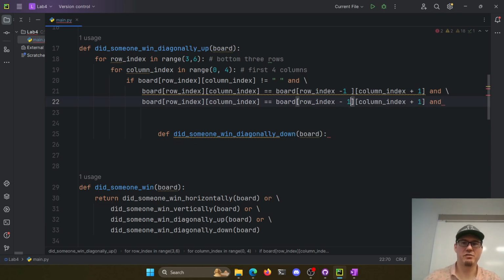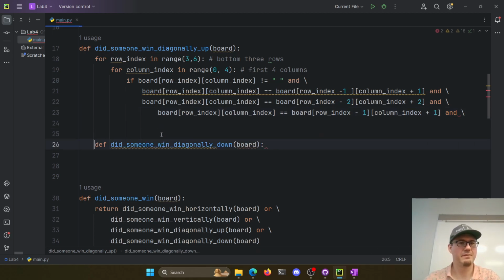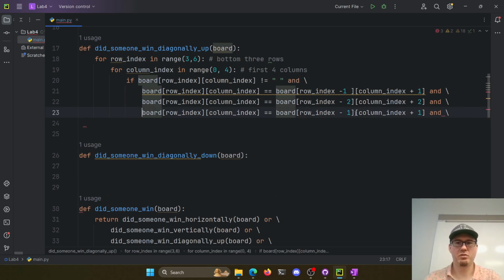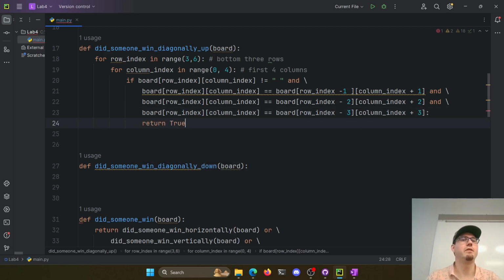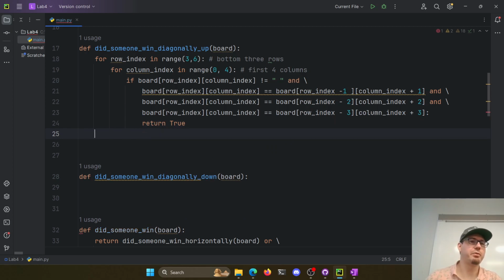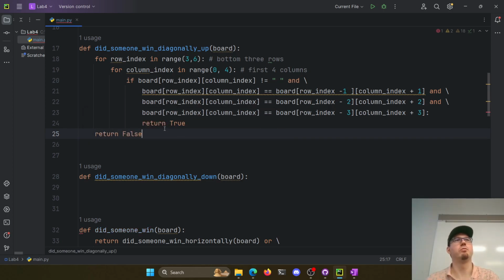Right? So then we want -2 and +2. And, oh, it's trying to get down to the next one here. That's why. -3 and +3. So if that's true, then I return true. Someone won diagonally. If I loop through all the rows and all the columns, these 12 checks here, then I can return false because I didn't return a true.